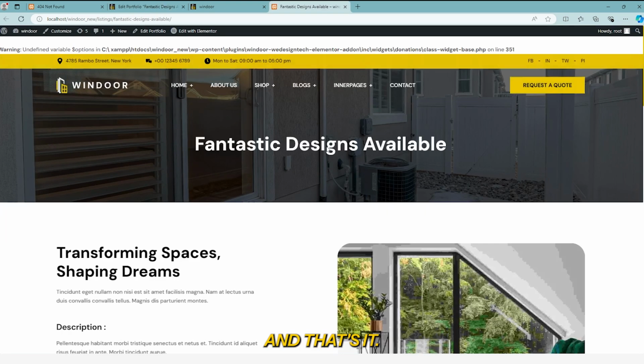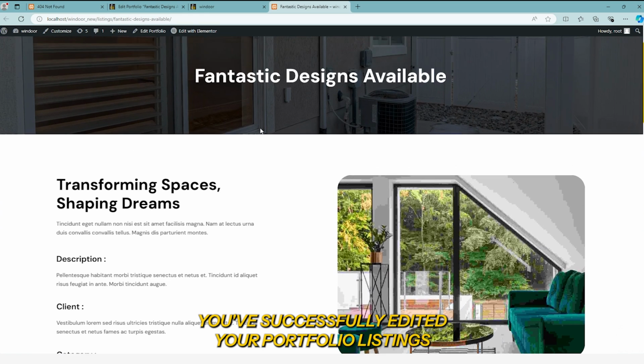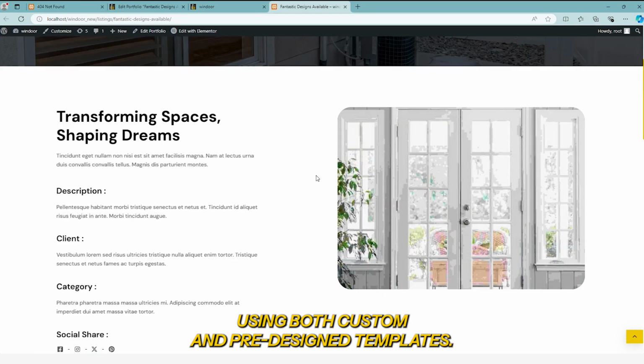And that's it. You've successfully edited your portfolio listings using both custom and pre-designed templates.